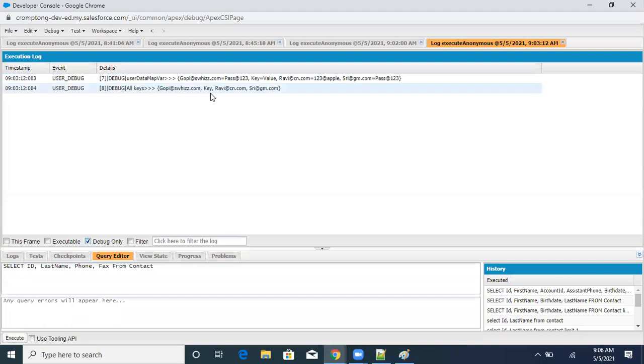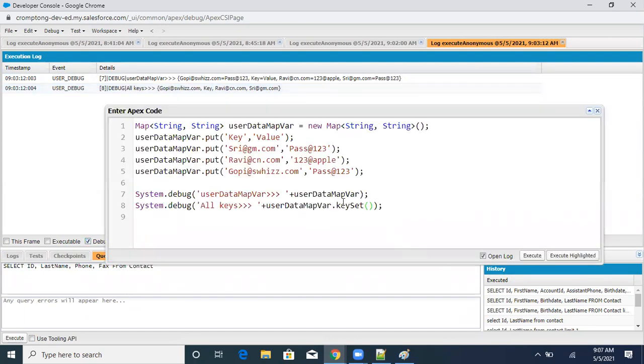See, it prints all the keys for you. How does it print all the keys? You use a statement called keySet. Remember all these things.